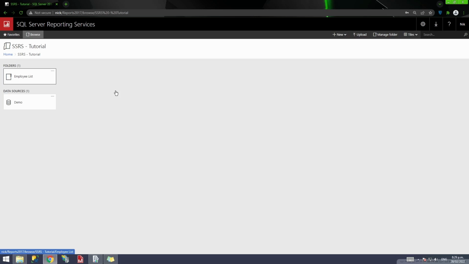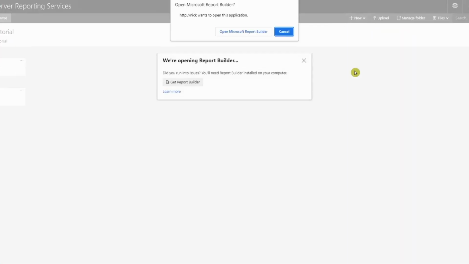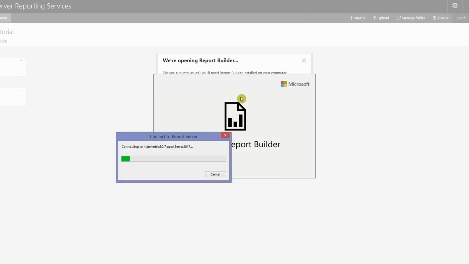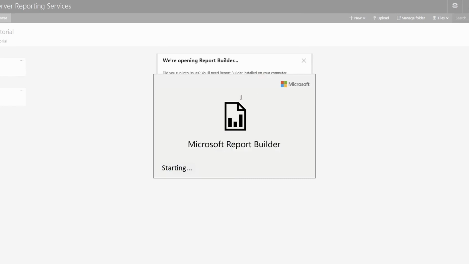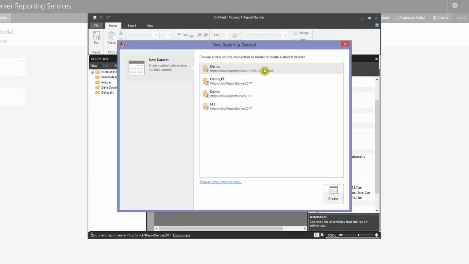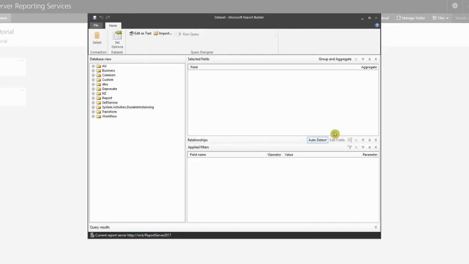In order to create a new dataset, you would click on new, and then you will click on data set. You'll be required to open your report builder. So click on open in order to open your report builder. You will now be required to select your shared data source. In this case, we're gonna click on demo, the one that we created in our previous video, and then we'll click on create.